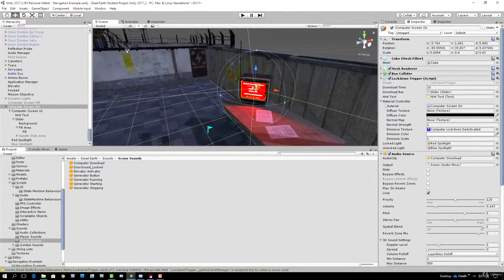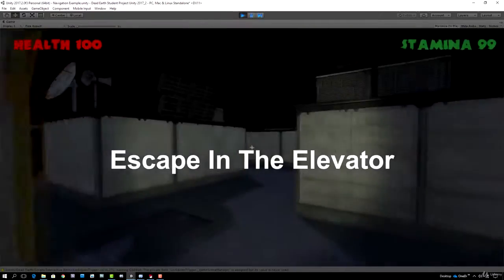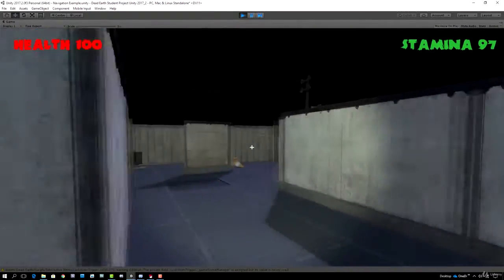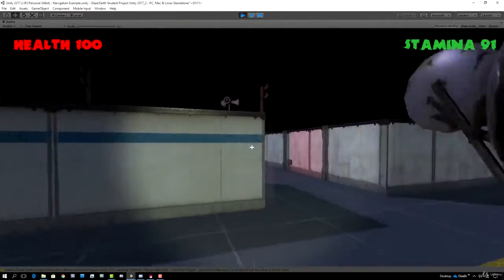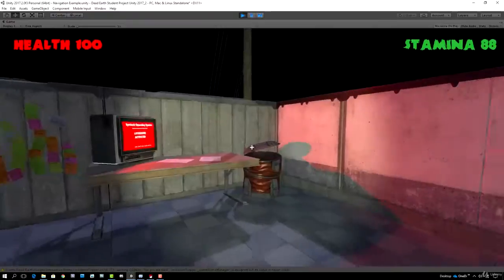So I think the only thing I'll change there to make our game a little more tense is I'm going to change the download time from 10 seconds to 15 seconds. Let's see what that's like. So that, you know, you can hear all of the zombies outside the computer room. You're hoping they don't come in and get you. And that 15 seconds is going to drag. Oh yeah.